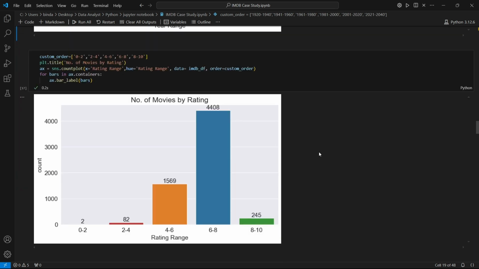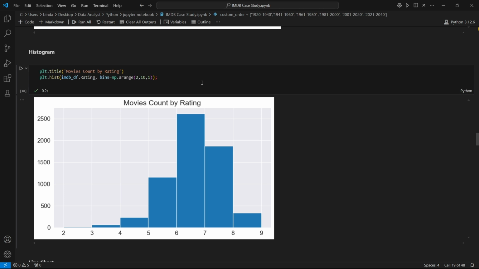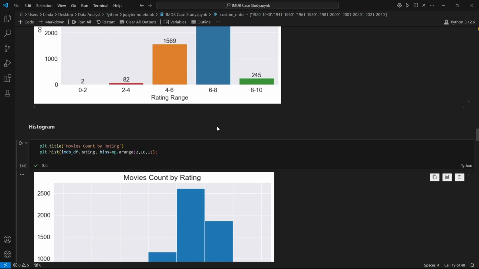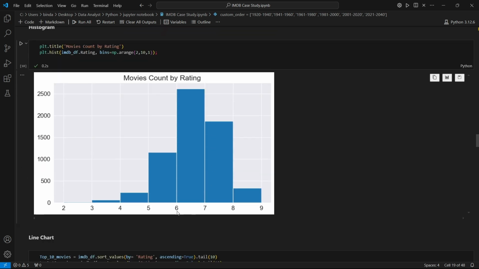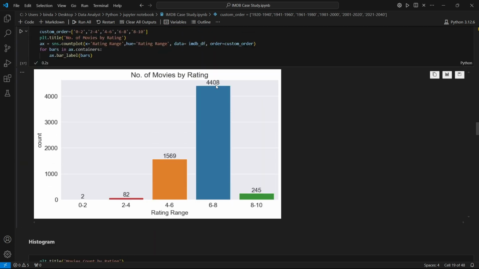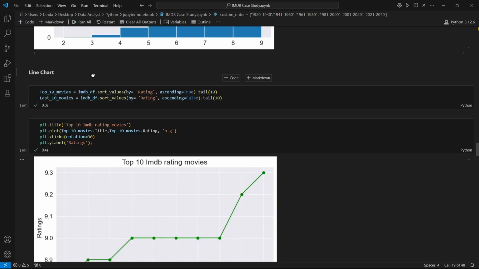Here is another count plot chart, and as you can see in the rating range from 6 to 8 there are the highest number of movies, which is 4408. This is the analysis I have done using a histogram, and this analysis is the same as this one, and we can see the rating from 6 to 8 contains 2600 plus approximately 1900, and combined the result is 4408. And there is another analysis using a line chart, and as you can see I have filtered the top 10 movies.